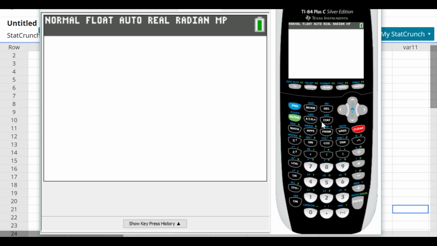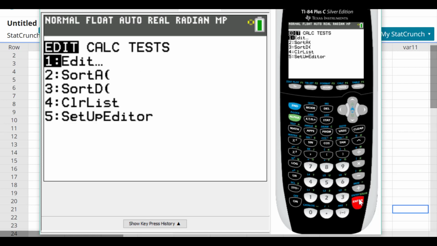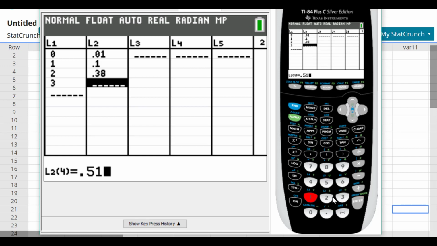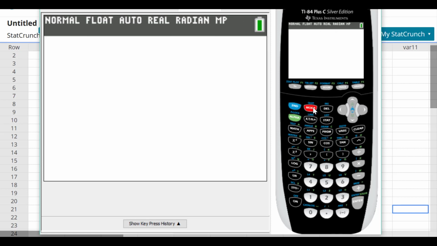Now let's edit our list. So stat, edit, and let's enter our random variable values in list 1. So we had 0 through 3. Okay, and then let's go over to list 2. We had our probabilities. 0.01, we had 0.1, 0.38, and 0.51. Okay, so we can get out of here because we just populated our list.